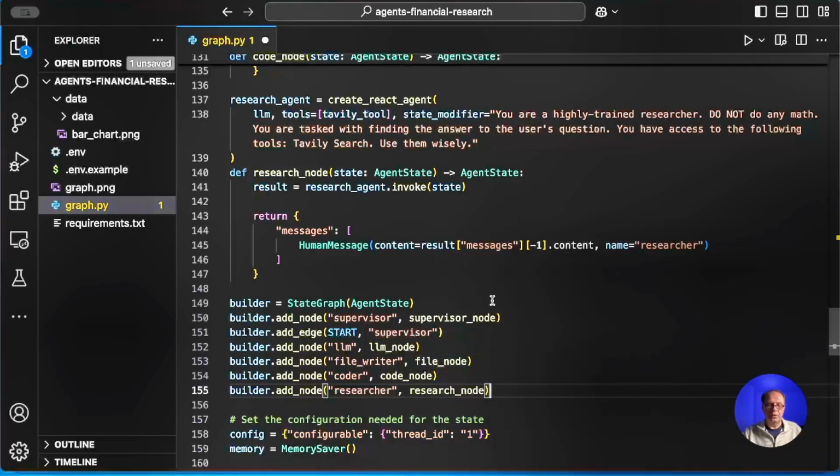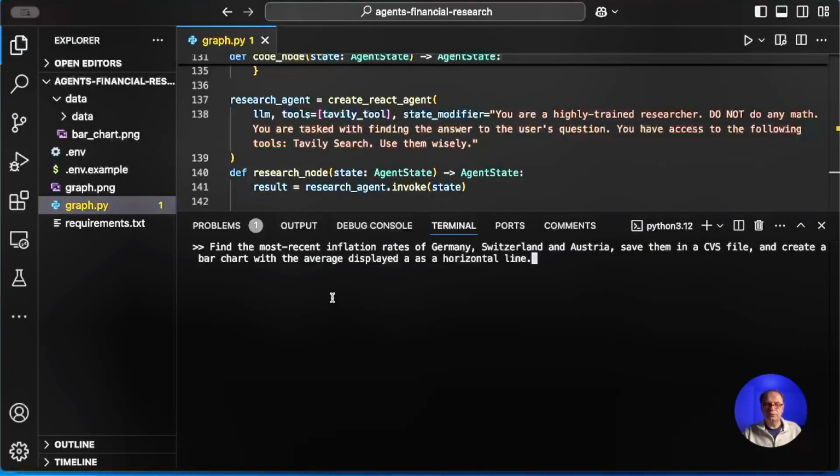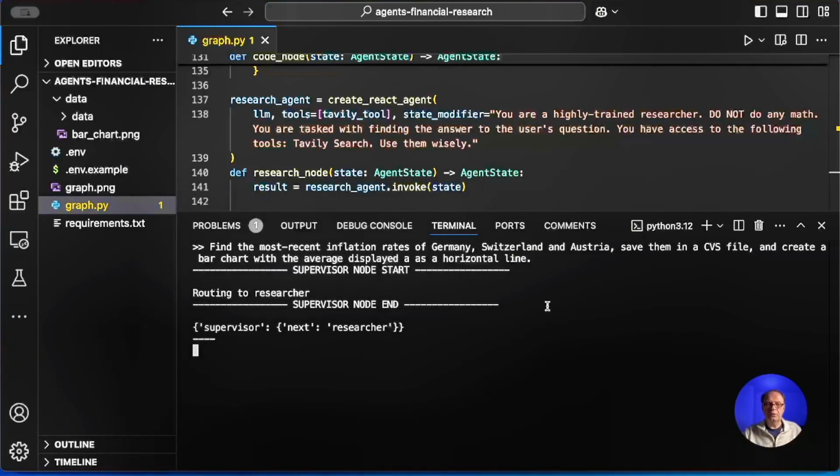Let's give it a try. The question is, find the most recent inflation rates of Germany, Switzerland, and Austria, save them in a CSV file, and create a bar chart with the average displayed as a horizontal line. In the previous iteration, our graph struggled with this question. Let's see if it's going to do better this time.